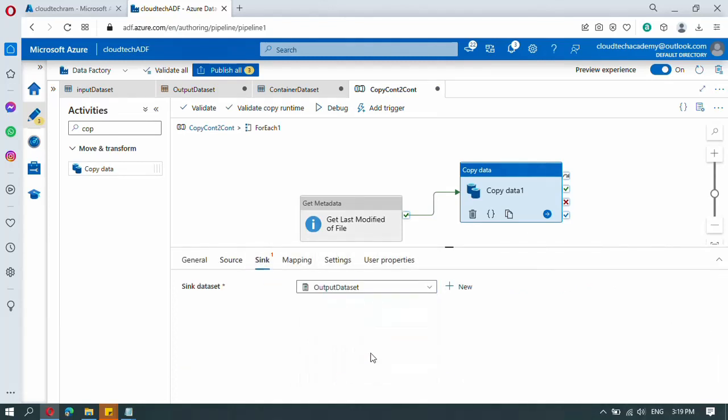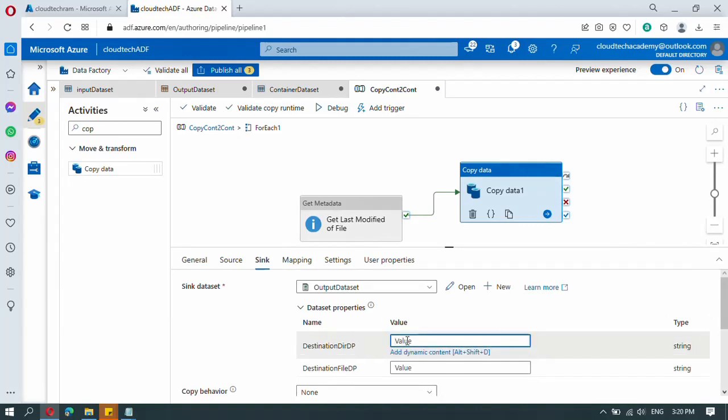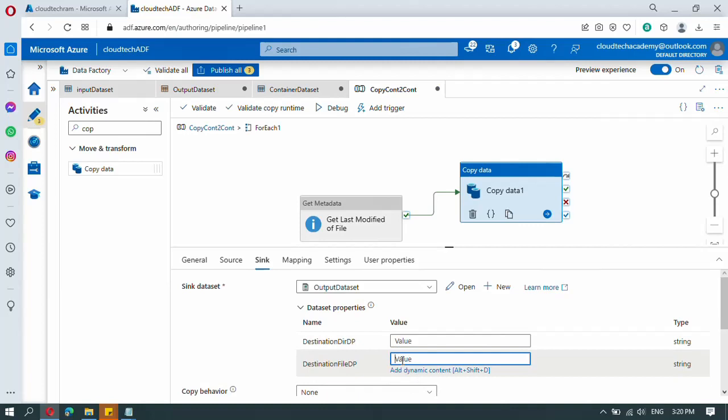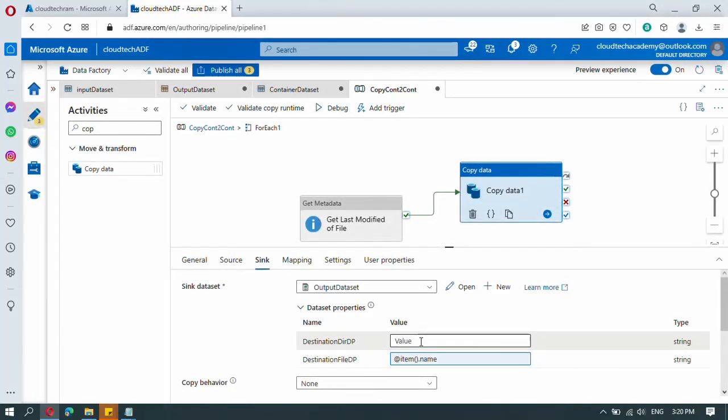Now go to sink. From the drop down, select the output dataset. Here you need to pass the value for the directory as well as the file name. Let's parameterize the file name first, which is an easy one. Just click on add dynamic content, and the file name is going to be the same as the input, right? So do exactly the same as we did for the input dataset. So the file name is done.